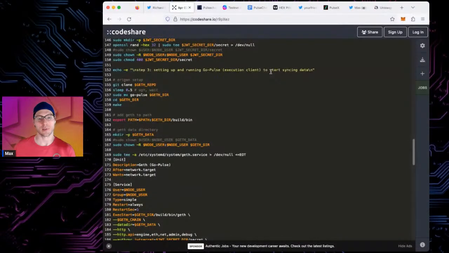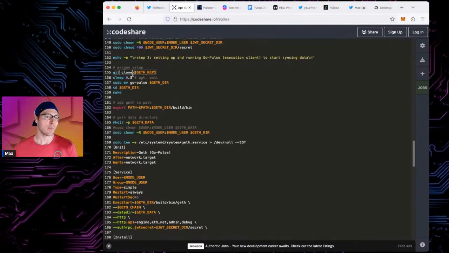So this is their execution client, Geth. We start syncing the data. We clone the repo. Funny enough, this kept failing. I was like, why does it keep failing? Because Git is kind of a funny command. It's pulling down code and stuff. And if you run a command after it really quickly and it's not finished, some background process isn't finished, something like that, then it'll actually fail sometimes.